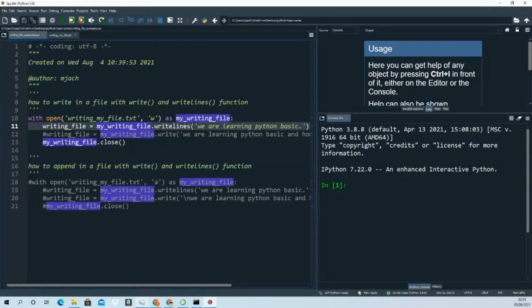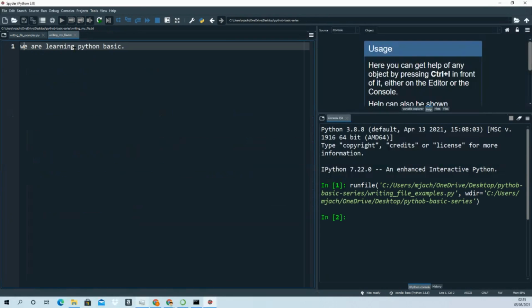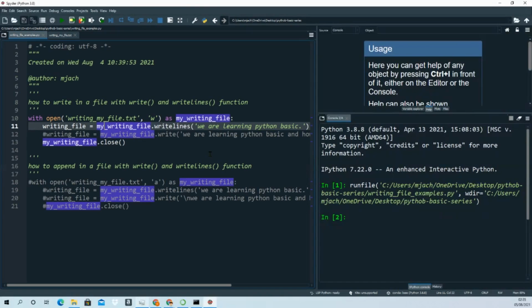Then I'm closing the file. If I run this, as you can see, execution is finished, and the file now has the content written here: we are learning Python basic. There's another method, the write method, which does the same thing.